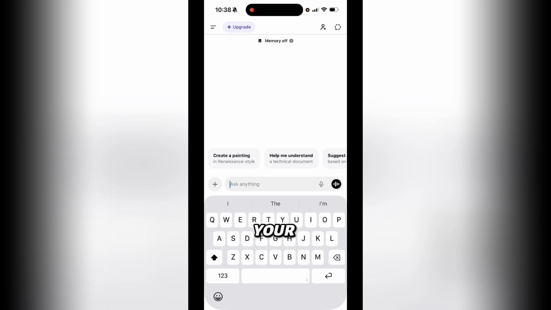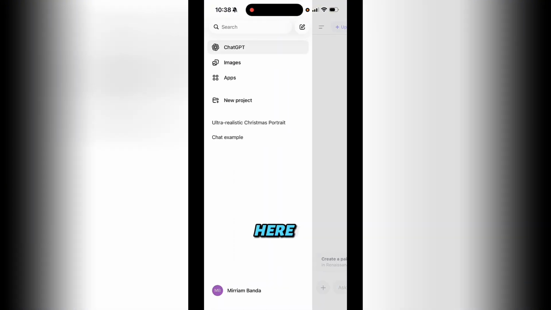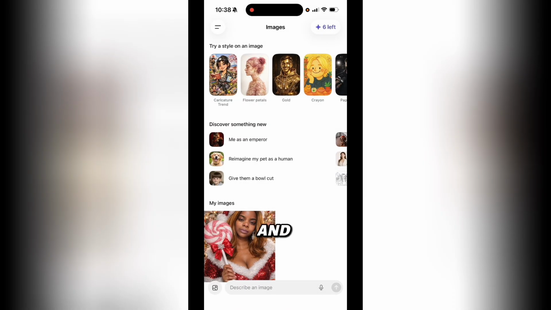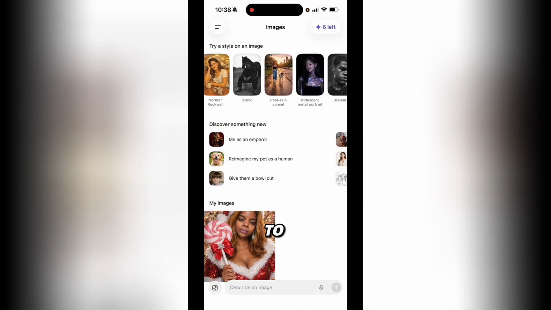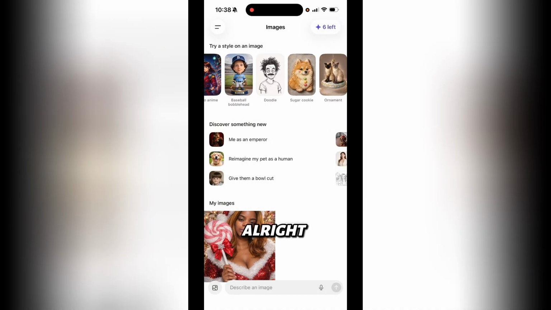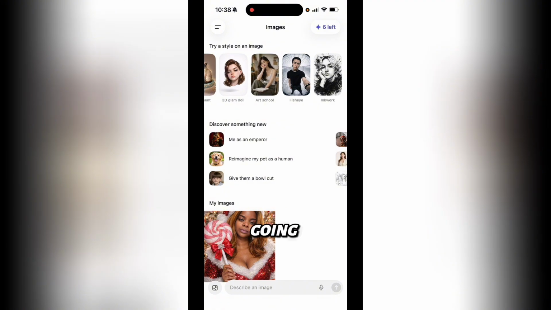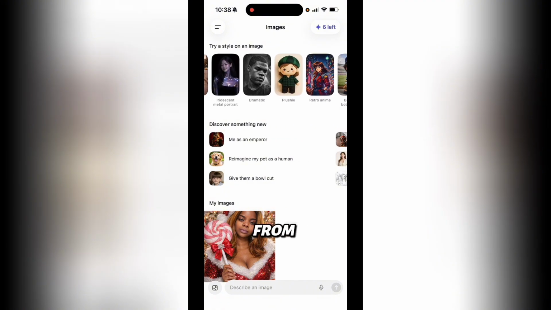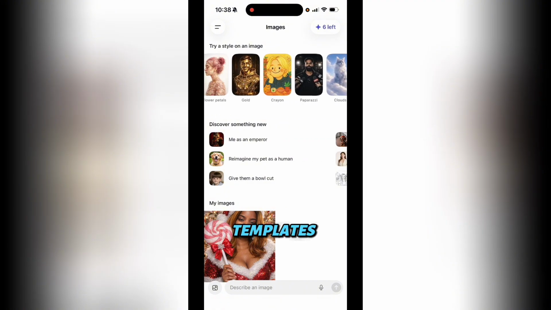So when you get to your ChatGPT like this, I'm going to click here, and then I'll see where it is saying ChatGPT, then Images. So I'll click on Images, and this is what is going to come up. Here there are styles, okay? Try a style on an image. These are templates that you can use if you want to create something. All right, so let's try to create. First, I'm going to show you how you can create something from just here using these templates.